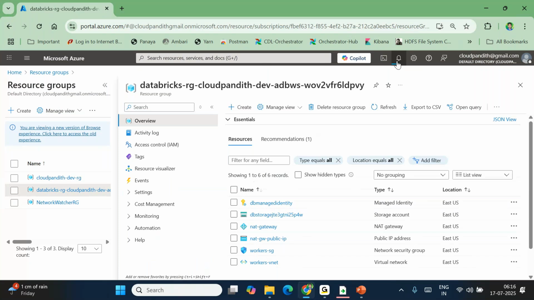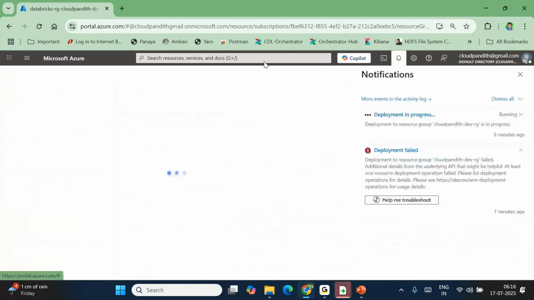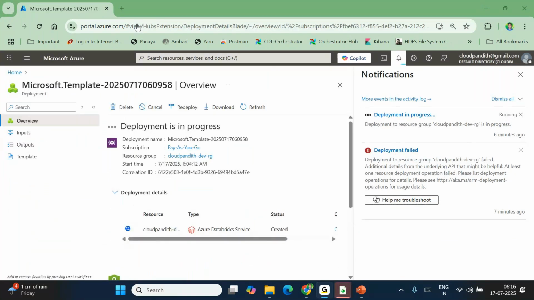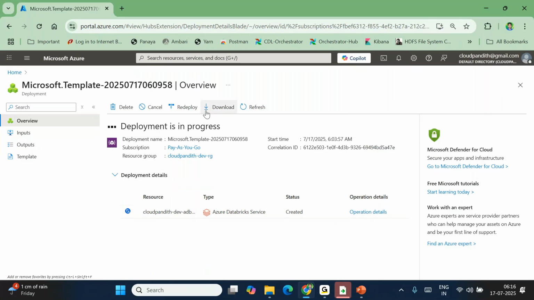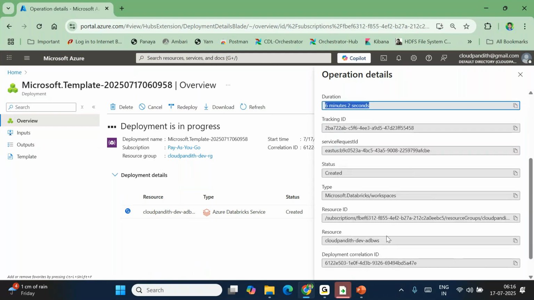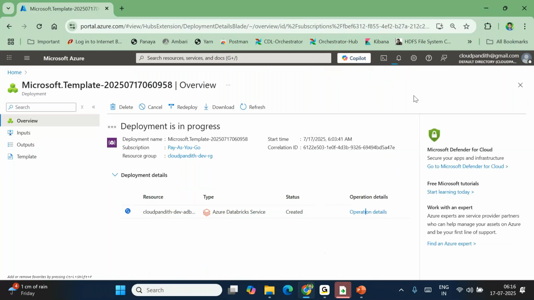I think there is some issue with Databricks, so it should not take this much time. I'm not sure whether it is creating or not. Provisioning state is running, provision operation is create, duration 6 minutes 2 seconds. The status says it is created already, but it is still not showing up for us.